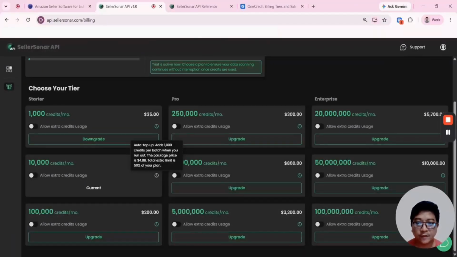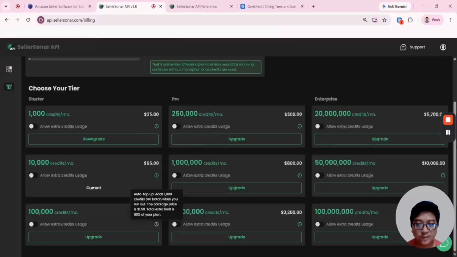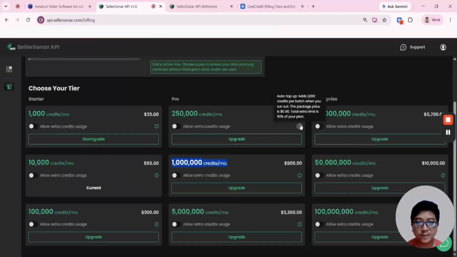And if, for example, the first batch of 1,000 extra credits also runs out, then you will be sent another 1,000 extra credits as a second batch, and then again you'll be charged $4.88 under this plan, with a total extra limit of up to 50% of your plan, which is up to 5,000 extra credits. And if, for example, you started with 100,000, the extra credits per batch will be 1,000 with a corresponding price of only $1.50, with a total extra limit of up to 50,000, as 50% of your plan. So the bigger the plan credits you start with, the cheaper the extra credits per batch will cost.